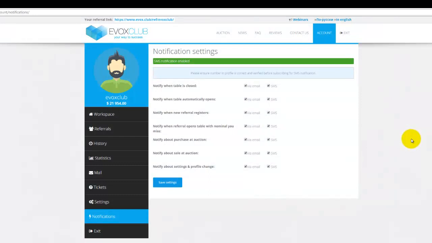Notifications. Here it's already enabled, of course. We have two types of notifications which can be turned off or turned on completely or partially. We have an SMS notification and an email notification.